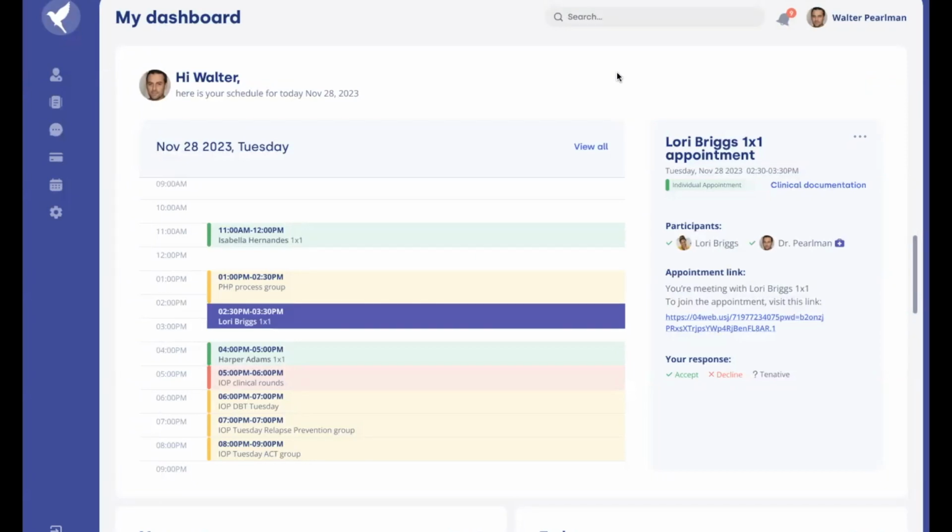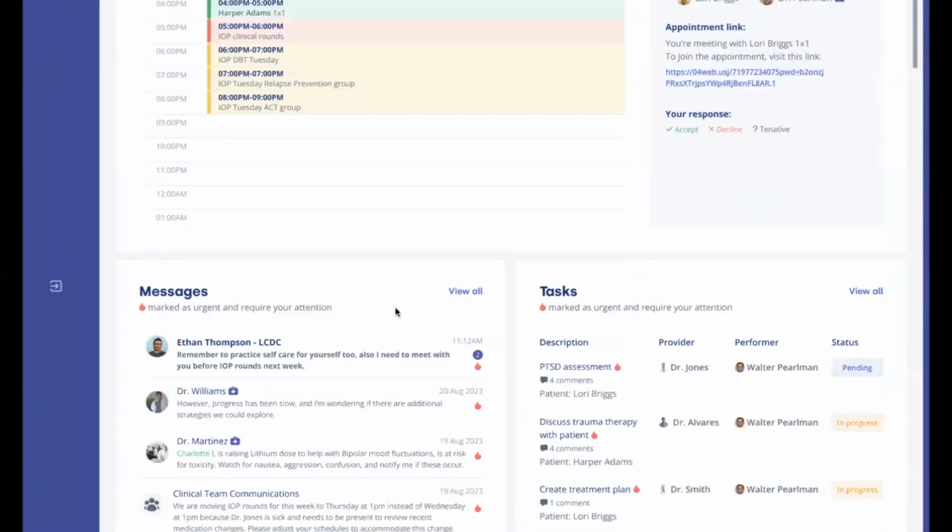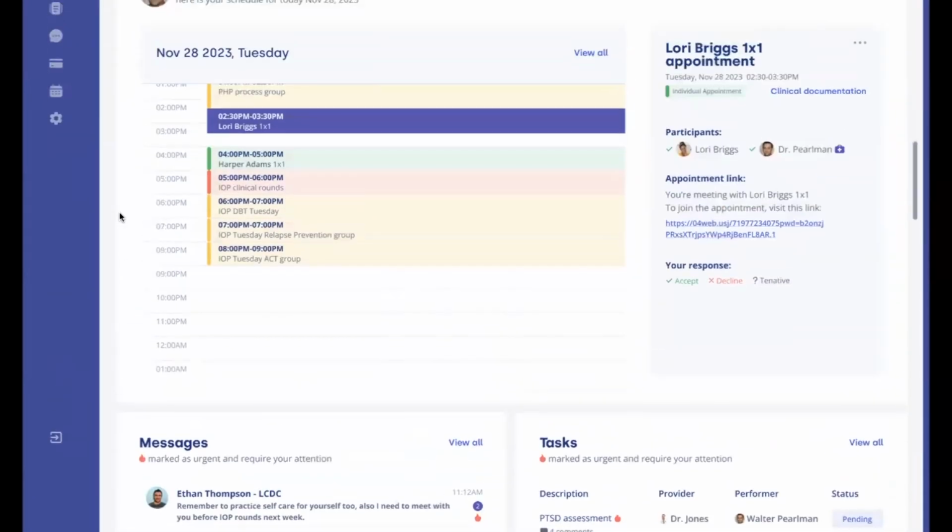This is the landing page for clinicians. You can see their current schedule for the day. They can see urgent messages and urgent tasks that have been assigned to them.